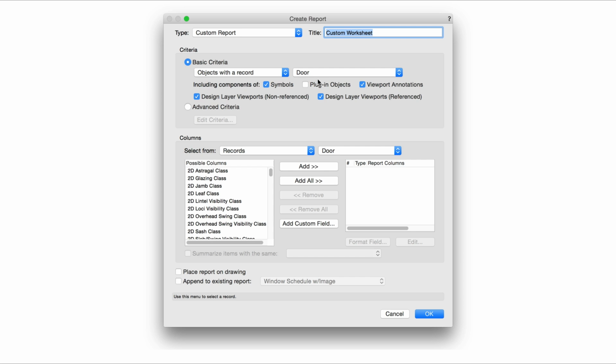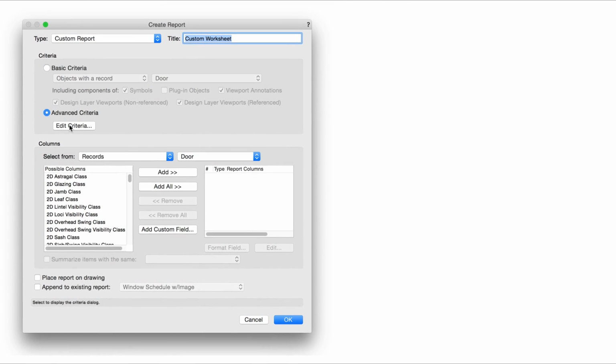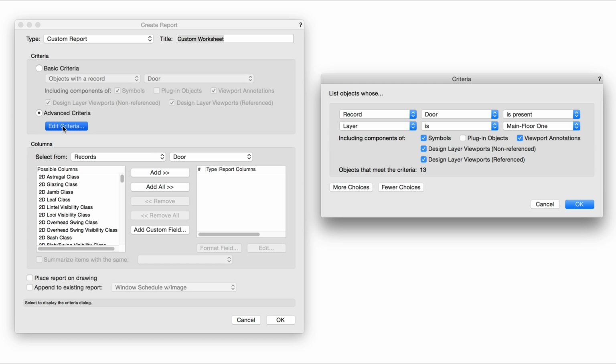The Advanced Criteria button will allow for additional fields to be added to help narrow down the objects that the report will pull. As an example, we can set up Advanced Criteria to look only for the objects with the door record and only objects on the first floor.